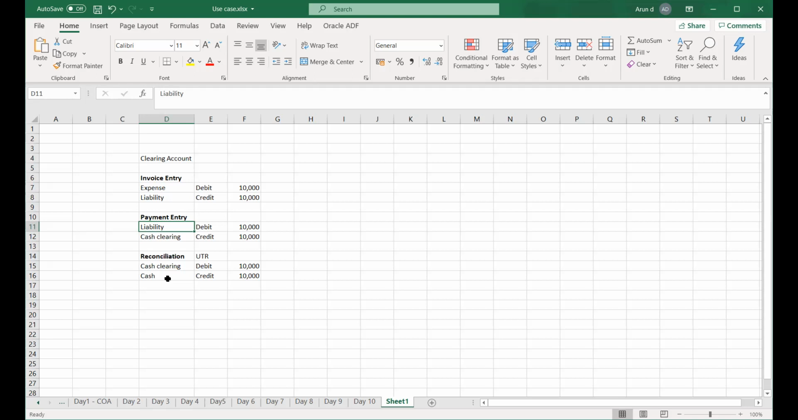After doing the reconciliation, we will account this transaction. So this entry would be like cash clearing to cash account, which means this clearing account will get knocked off. If you see here, this will be debit of 10,000 and credit of 10,000. So this will get knocked off.